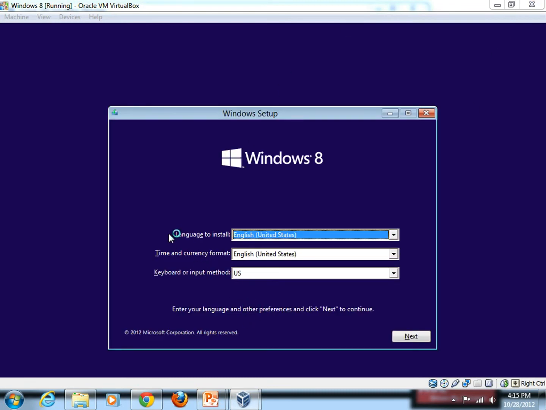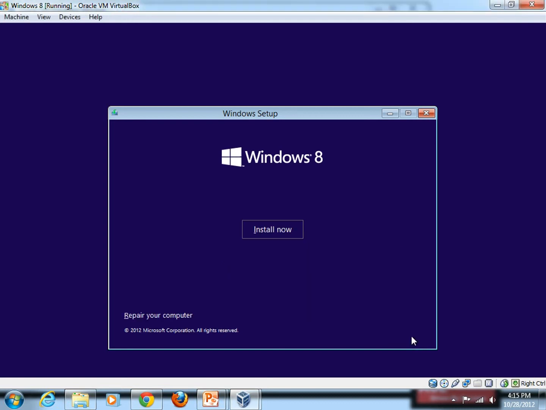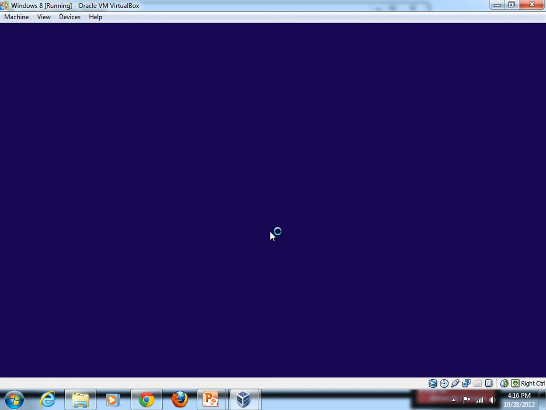You need to choose the language to install. By default it's English United States, and the currency format and the keyboard input method. I'll leave it default here at the moment, and then I will simply hit the next button, and then this button appears, install now. So I'll simply click on this install now button to commence the installation of Windows 8. As you could see now, the installation has just started.